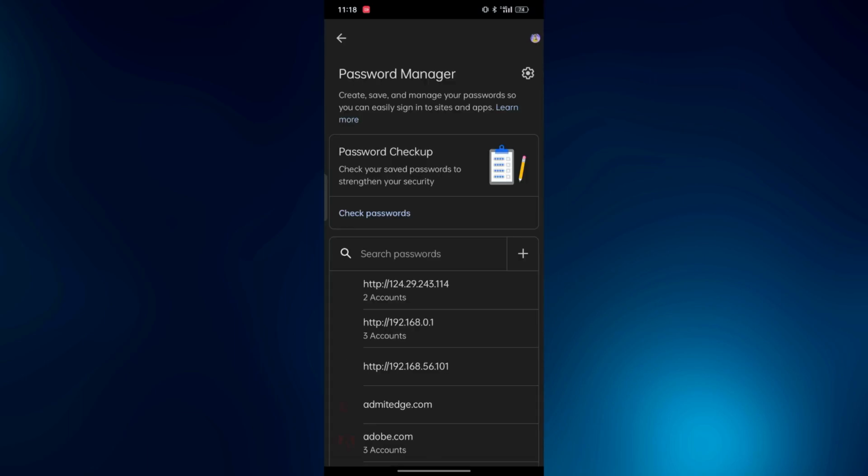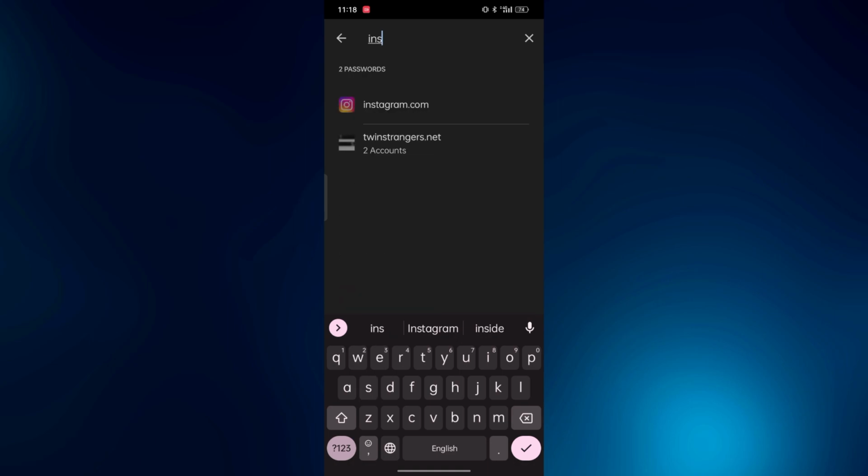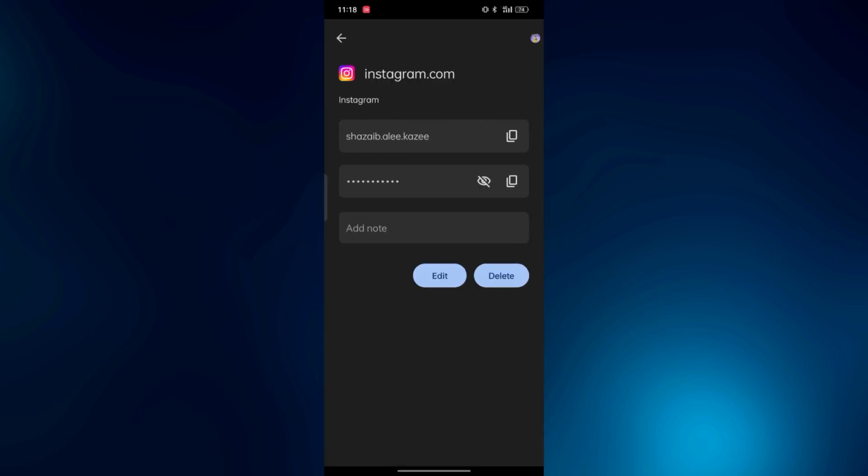Now in the search bar you have to search for Instagram. Now go to Instagram, and from here you can easily see your Instagram account's password. So this is how you can see Instagram account's password.